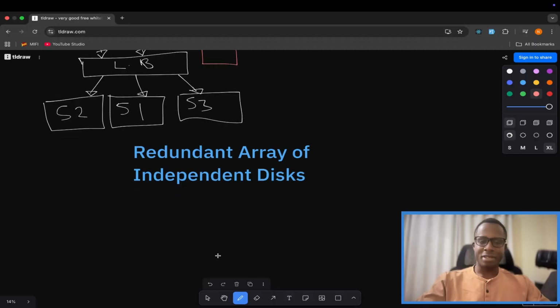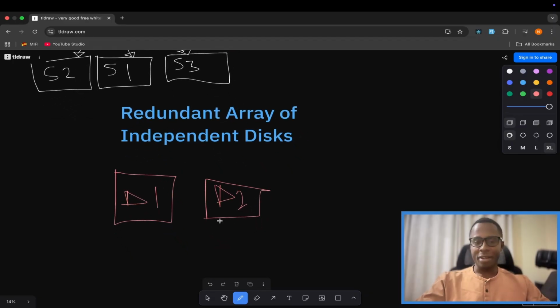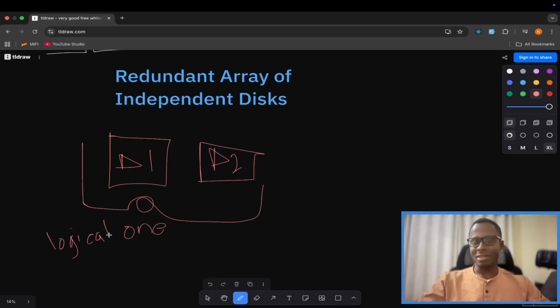Assuming you have disks. I have disk 1 and I have disk 2. Two separate physical hard disks. With RAID, these two hard disks can logically be seen as one hard disk. They can be logically combined or used as one hard disk. In simple terms, that's what RAID is all about.